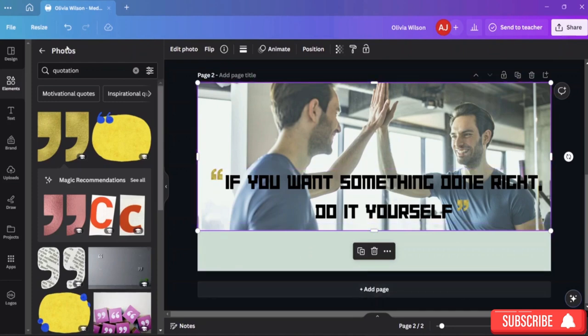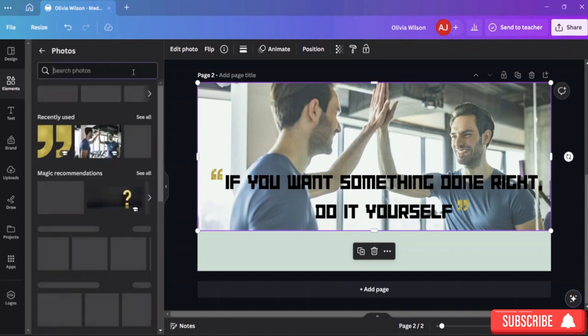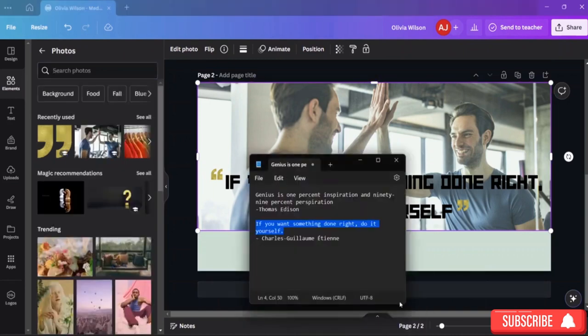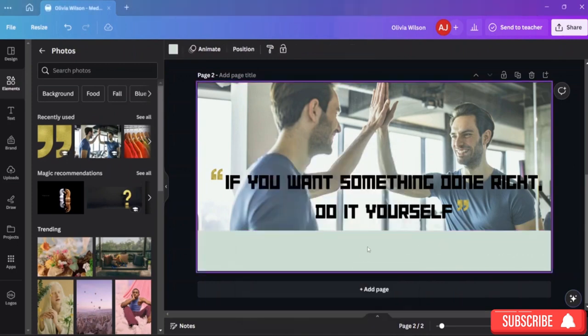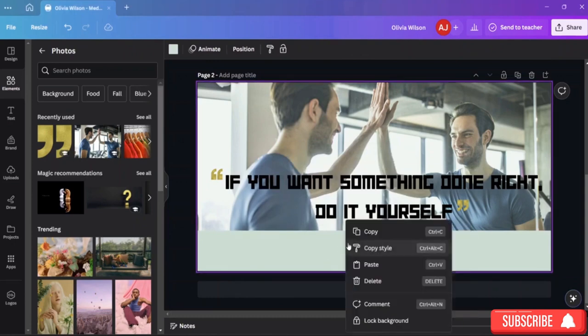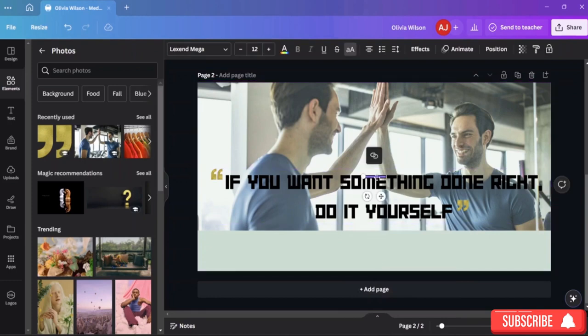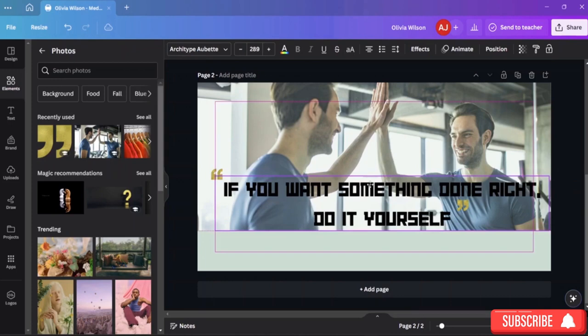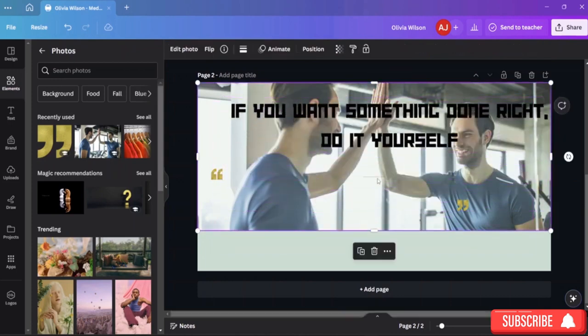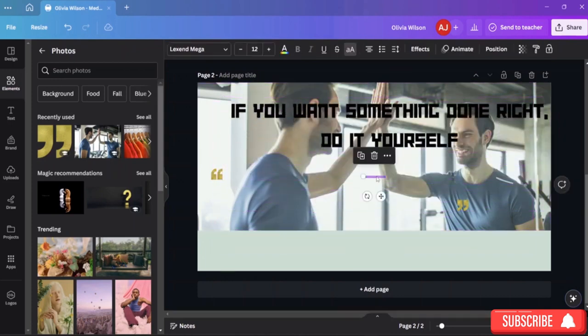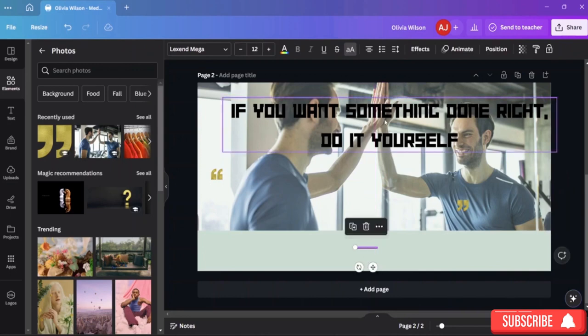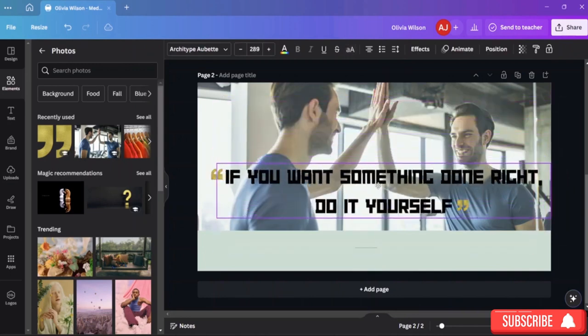So in that case, what I can do is I will come again to this one, come to the notepad, and from here you can see the author is Charles. So I'll click on Control C, and after that I will come here and I will click on paste. Okay, so here you guys can see I do have a small text box which I'll select, and I will move this one right down here. Again, put this one here.